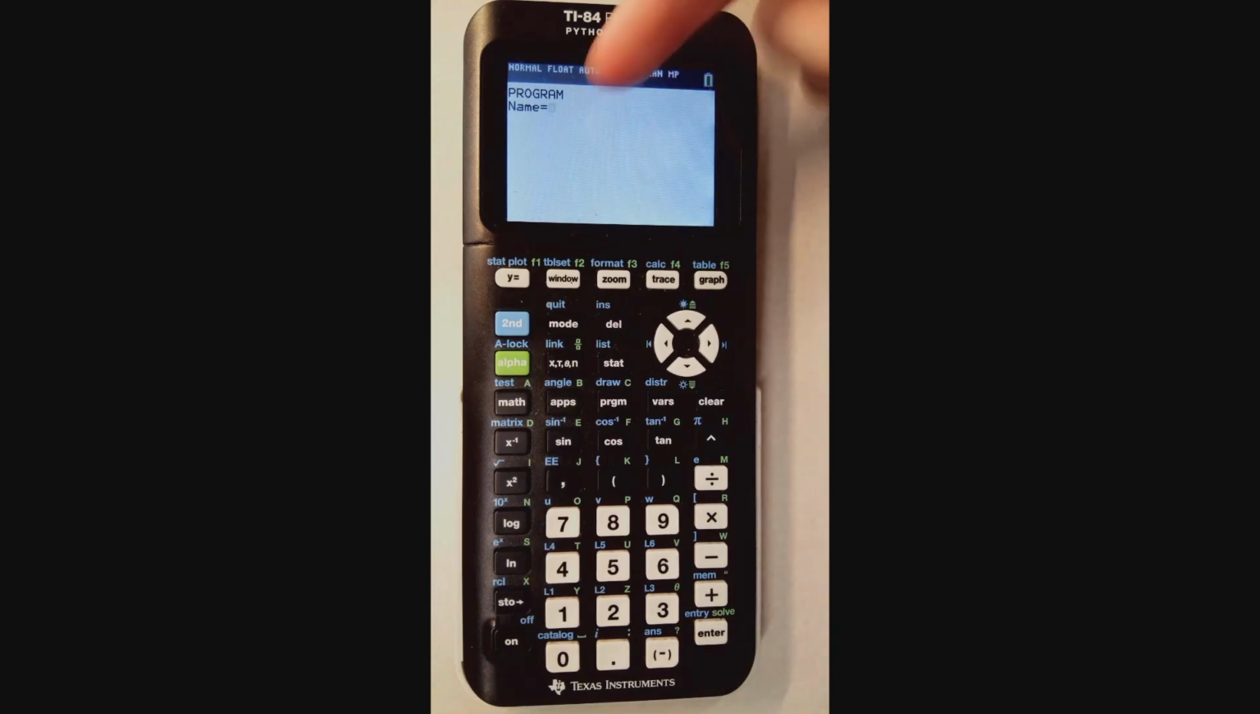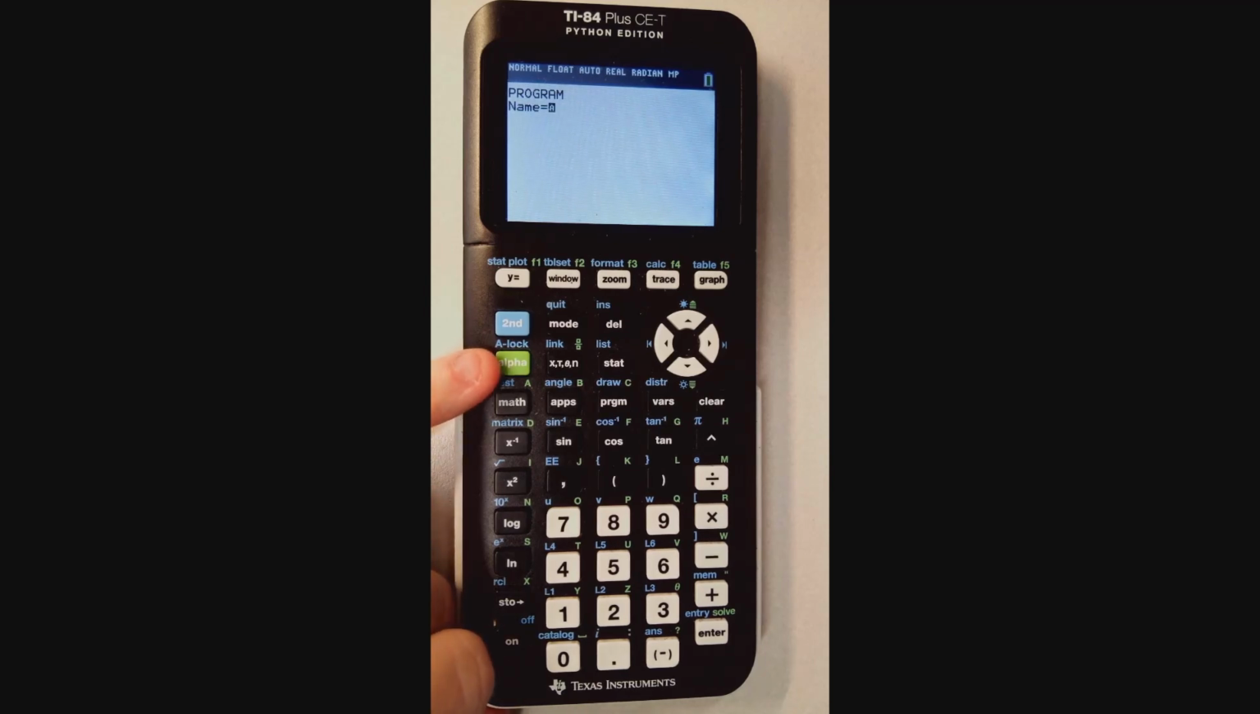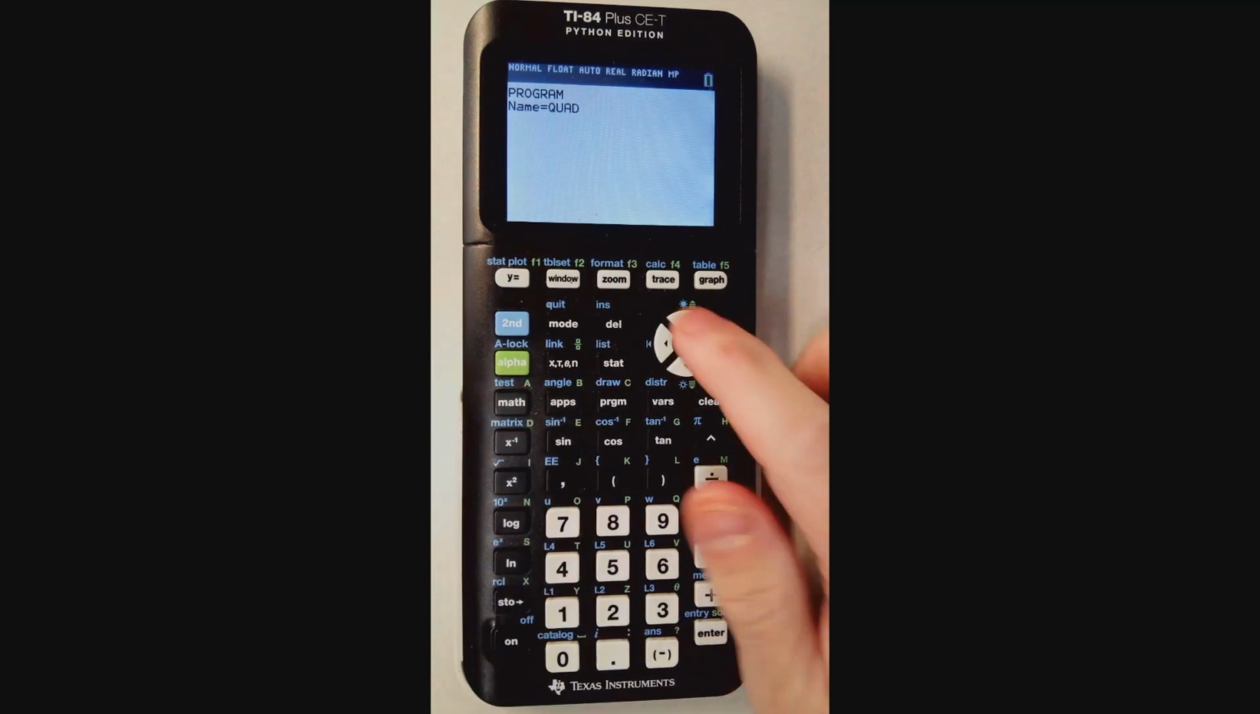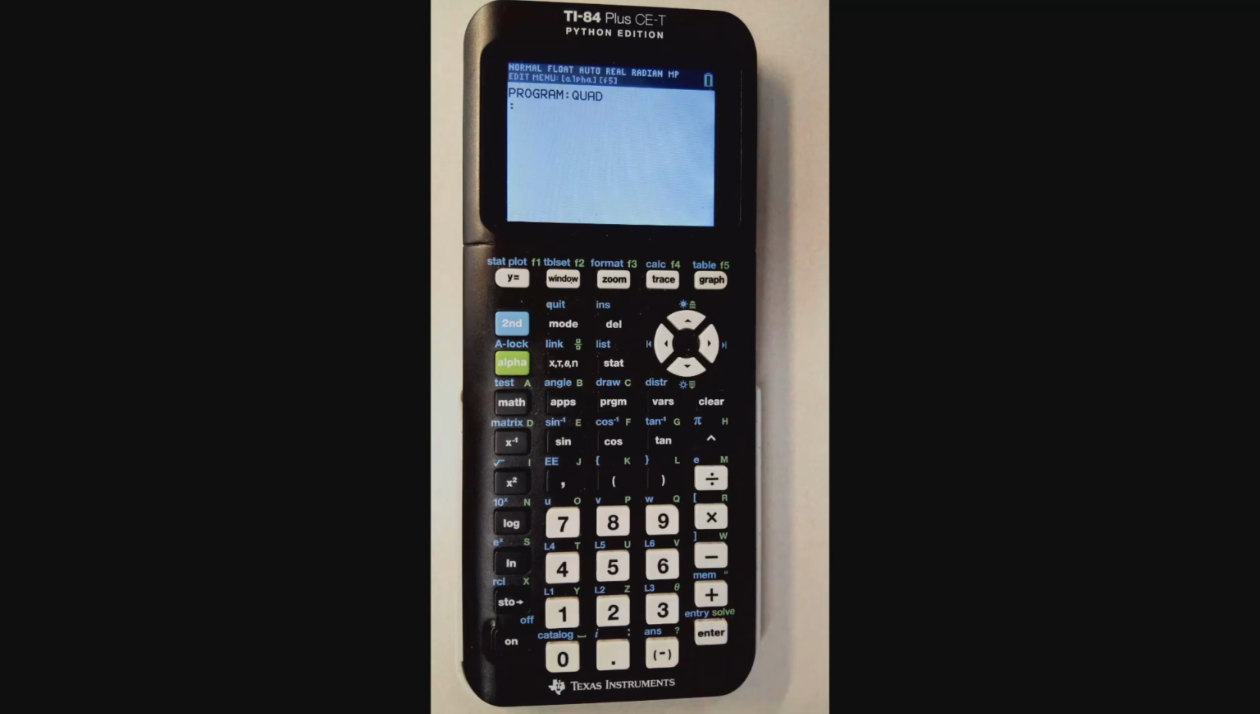Now there's a flashing A here, which means that the alpha button has already been pressed. And then we're just typing with our letters here. Your calculator may have different colors on here. Mine are green for my alpha function and blue for my second function. So for alpha, I'm just going to type in quad. It's still on, so I can hit U and then A and then D. I can go back and change that, but I'm going to hit enter there.